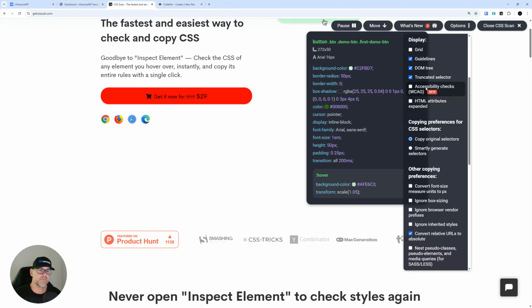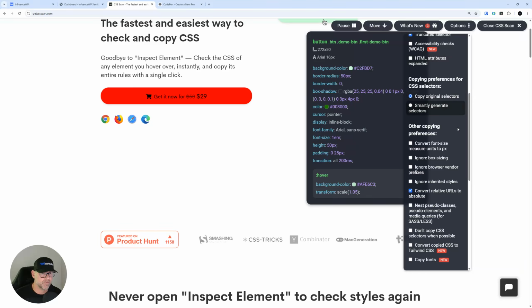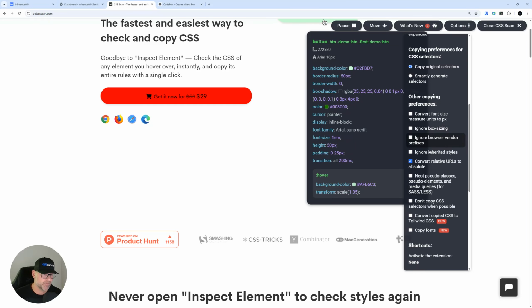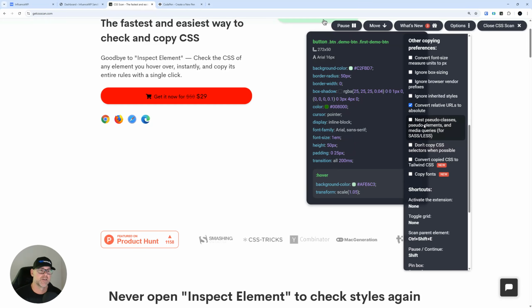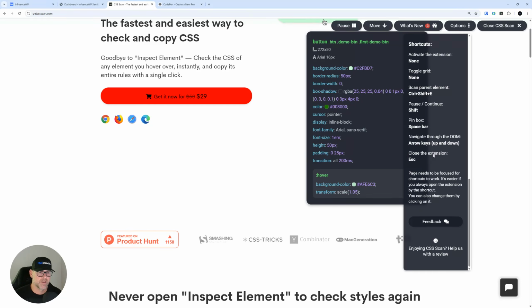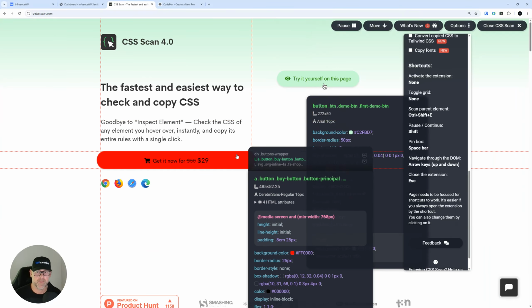Then you can go down here. There are accessibility checks that you can turn on. HTML attributes expanded. Then you've got all sorts of copy preferences right here, things that you can ignore. You can ignore box sizing, browser vendor prefixes, inherited styles, all sorts of things. You can get into nesting pseudo classes and elements and media queries. You can convert copied CSS to Tailwind CSS. You can copy the fonts from the page, all kinds of shortcut options they give you. And then lastly, you've got the feedback button right there where you can send Garamo direct feedback.